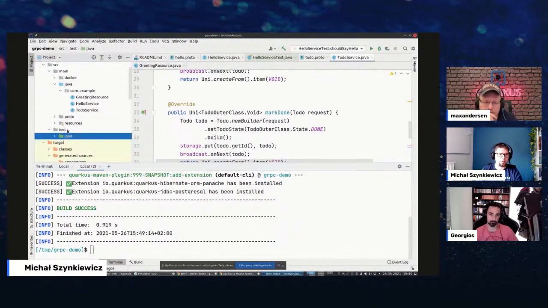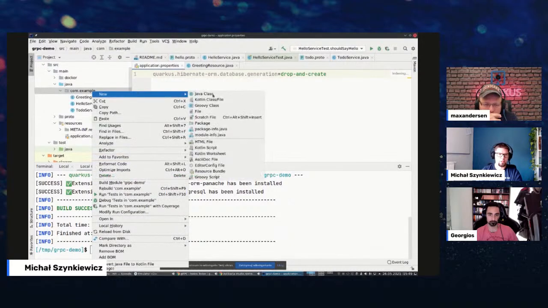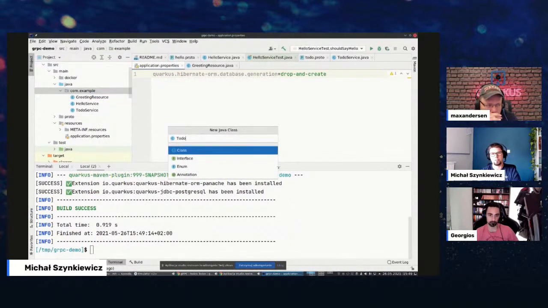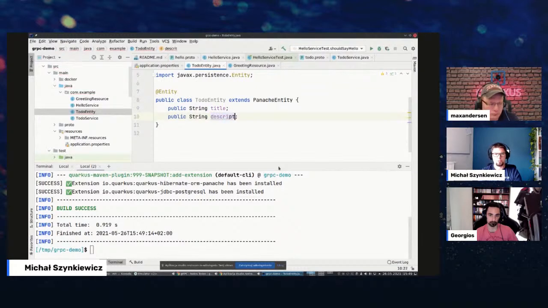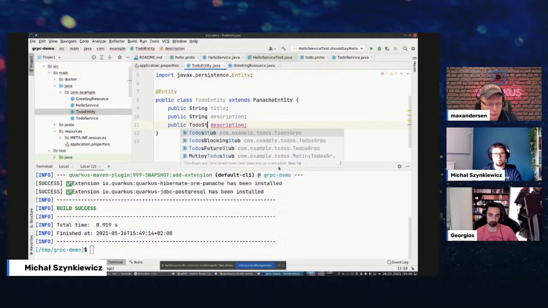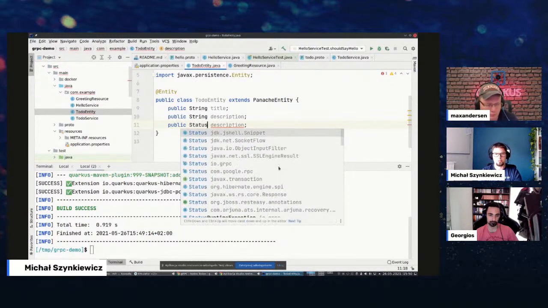Okay. So if I want to do some database stuff here, I'd have to create some entity for it. Let's call it TodoEntity to differentiate it from Todo. Let's extend Panache entity. And we are getting the ID for free, so we only have to do title, description, and status. Actually, I maybe can just reuse the status from what? Okay, never mind. I'll just create a new enum status.